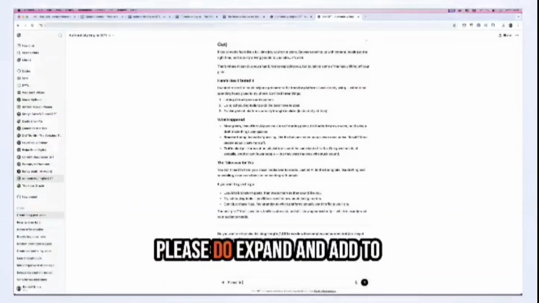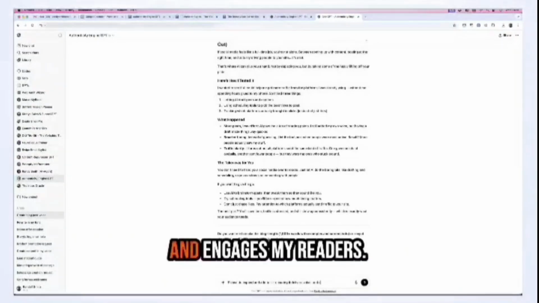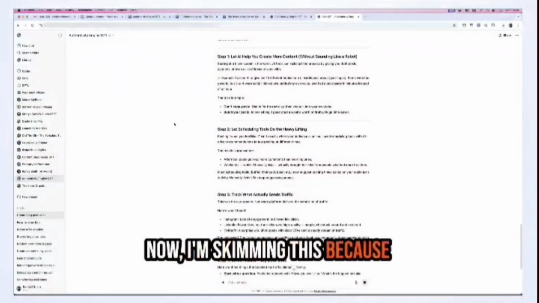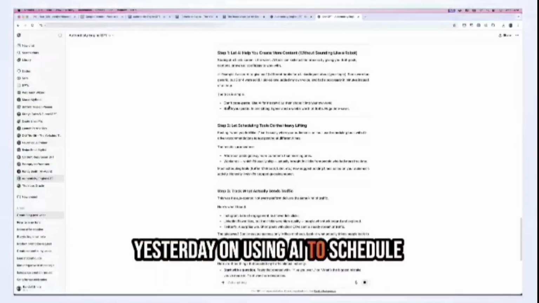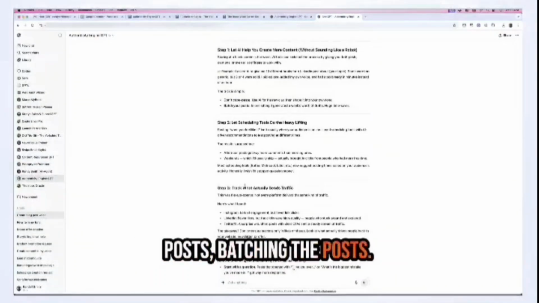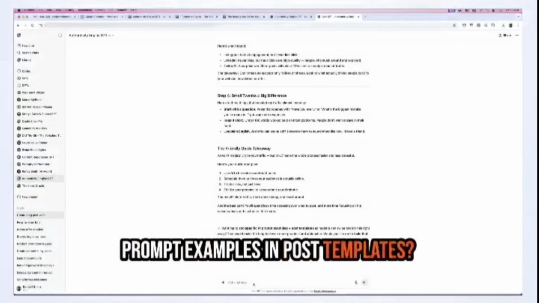Please do expand and add to it, ensuring it delivers value and engages my readers. Now, I'm skimming this because I actually watched a video yesterday on using AI to schedule posts, batching the posts. Do you want me to add specific AI prompt examples and post templates?